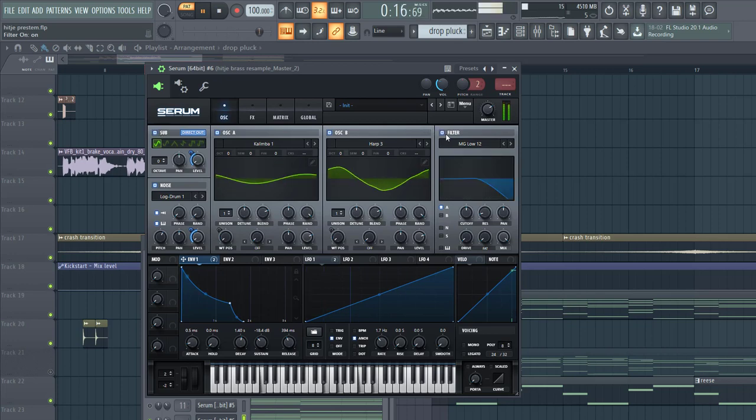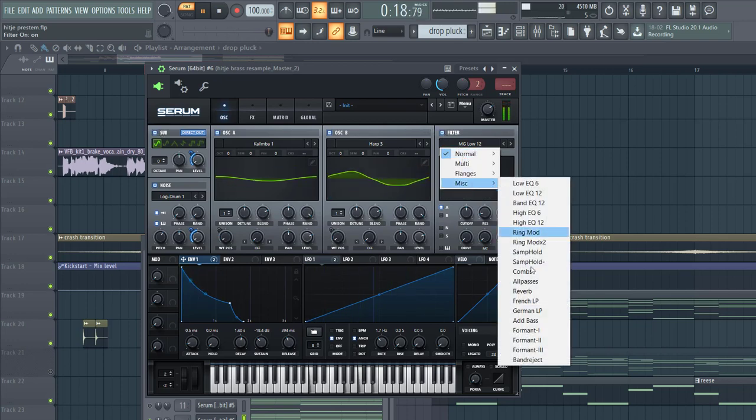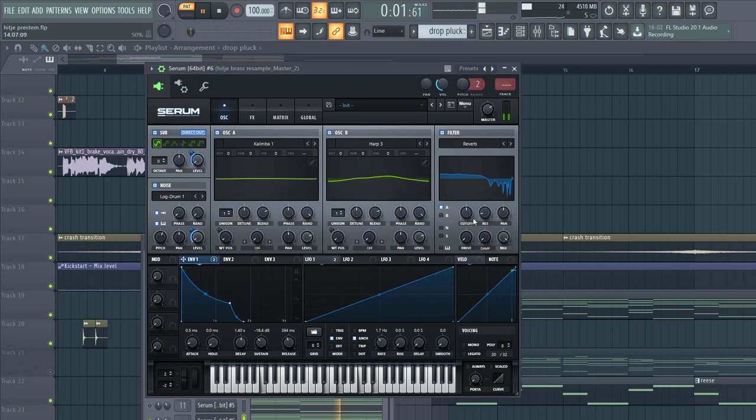Then we're gonna shape the filter. So we're gonna go for a reverb filter. This will add some more harmonics to the sound, which you can hear. Shape it something like this. Lower the level of the harp a bit and route envelope 1 to it, to make it a bit more plucky.